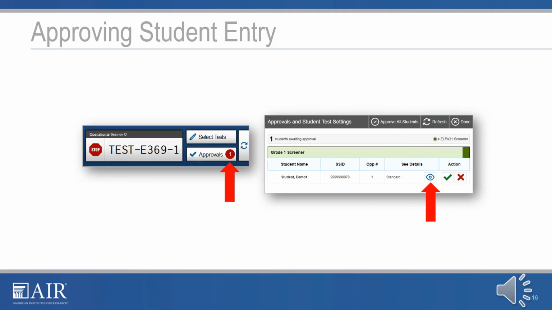It is very important to pay close attention to the test name prior to approving to be sure that students selected the appropriate test. You can do this by clicking the Approvals button. A list of students will display, organized by test name. The test administrator should review the list to make sure that all students chose the correct content area and test. The test administrator should also ensure that all student settings are correct. This is done using the I button in the See Details column. See the TIDE user guide for more information about test settings.